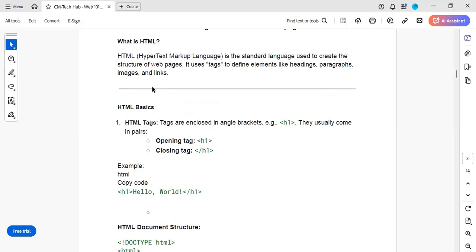All right, so HTML, like we pointed out last class, is hypertext markup language. It's the standard language used to create the structure of web pages. Okay, it uses tags to define elements like headings, paragraphs, images, and links. All right, tags are the main players when it comes to HTML. We'll explain what a tag is. They're just simple. A tag is just an angle bracket. In our own language, we call it a less than and greater than sign in layman's terms. All right, it's just a particular name of an element in between the less than and greater than sign.